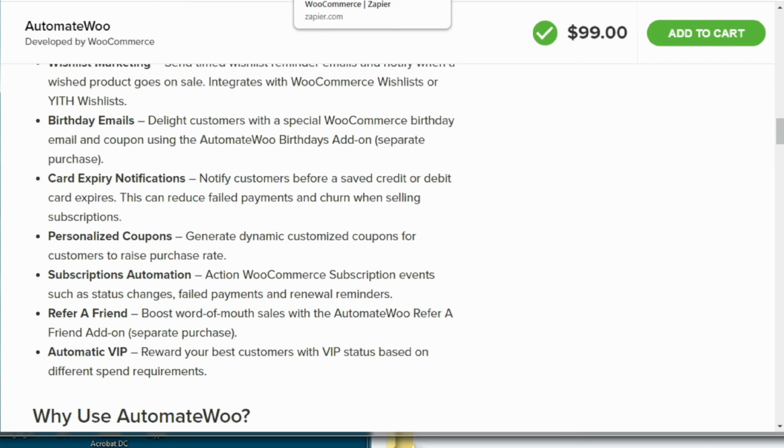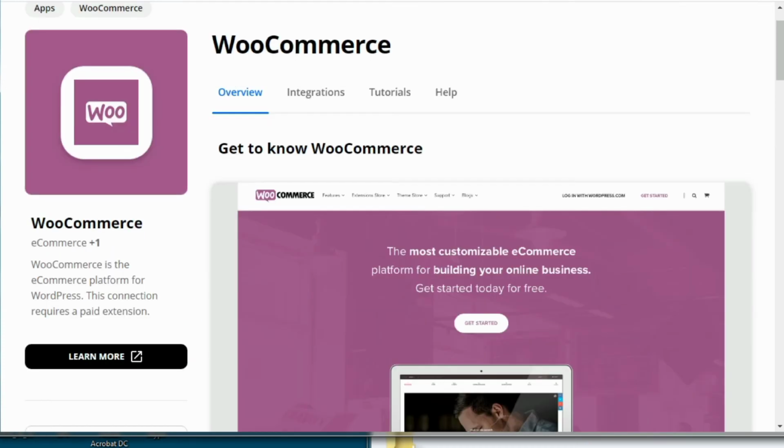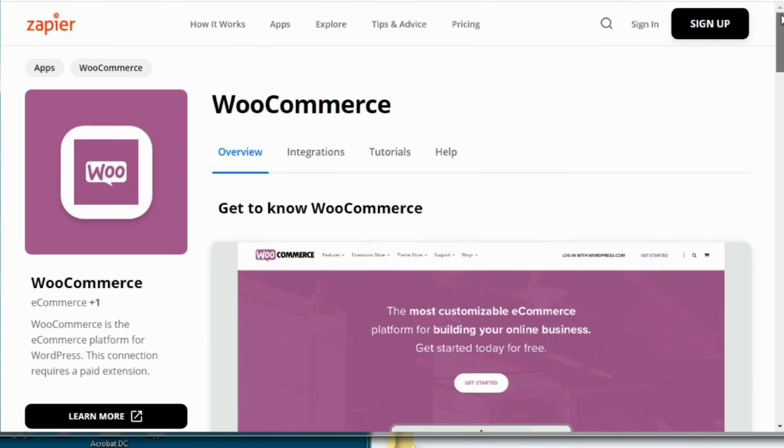Now, in terms of WooCommerce, if you're just using WooCommerce by itself, you're not using memberships or subscriptions or anything like that, you're just selling products. Another option that you can take to automate specific tasks that you need is simply by going to Zapier. So we talked briefly about this in the previous video. That's zapier.com.